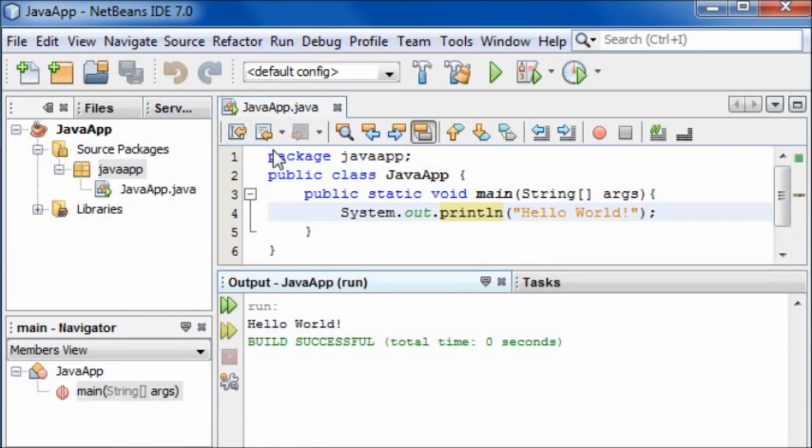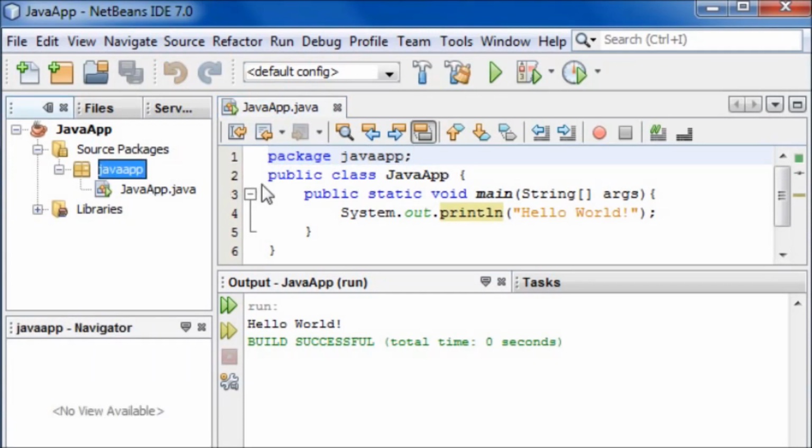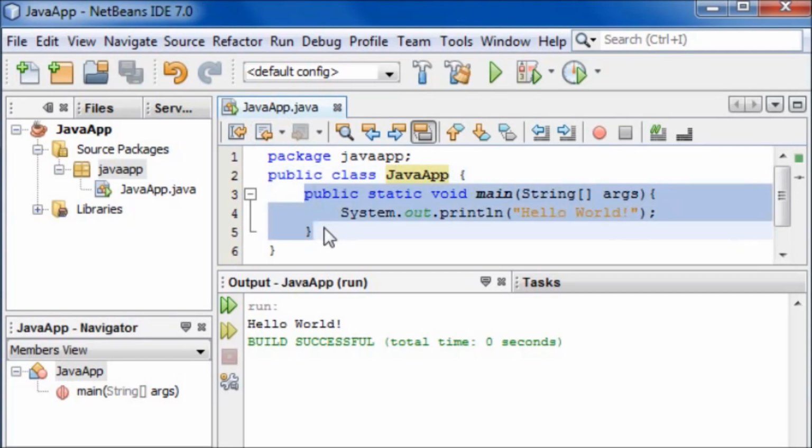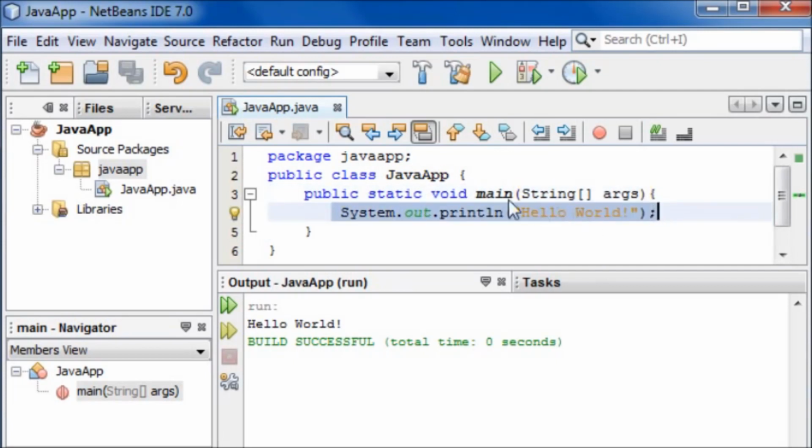Now just to recap quickly, first of all we've declared our package Java app, which includes all files within the package here. Then we've declared our public class Java app, which is the same name as our file. Then we've written our main method, which looks like this, and inside our main method we've told the screen to print out hello world, which is written here when we run the program.